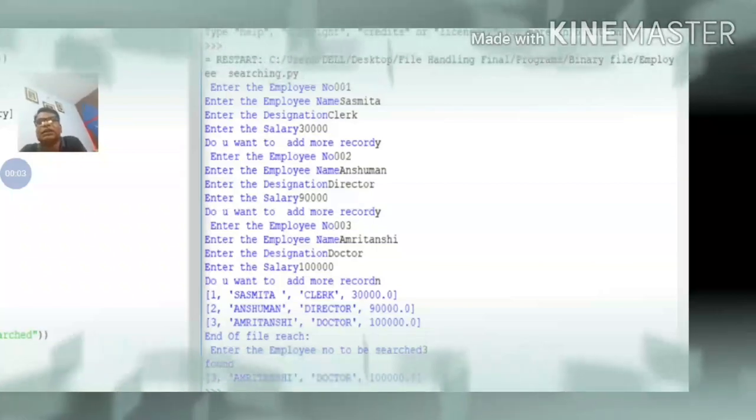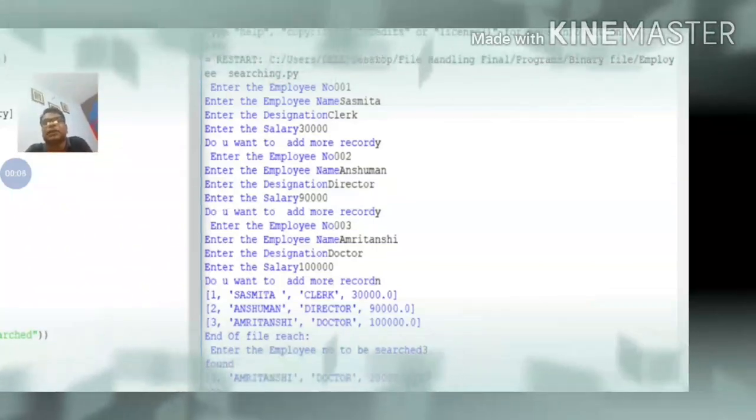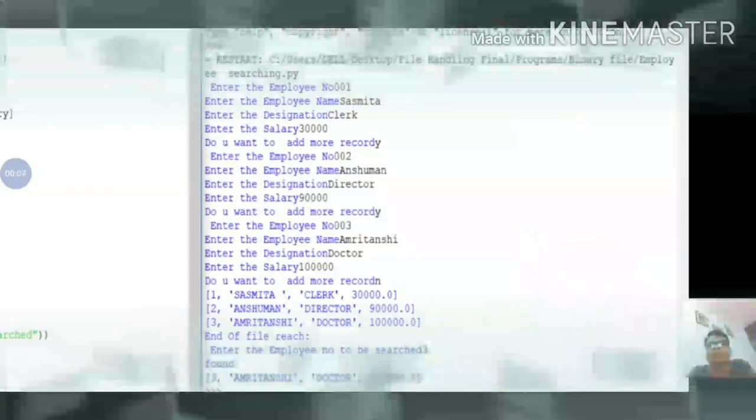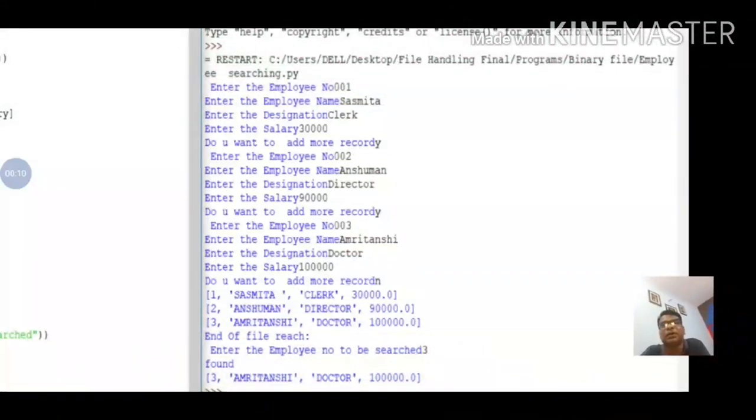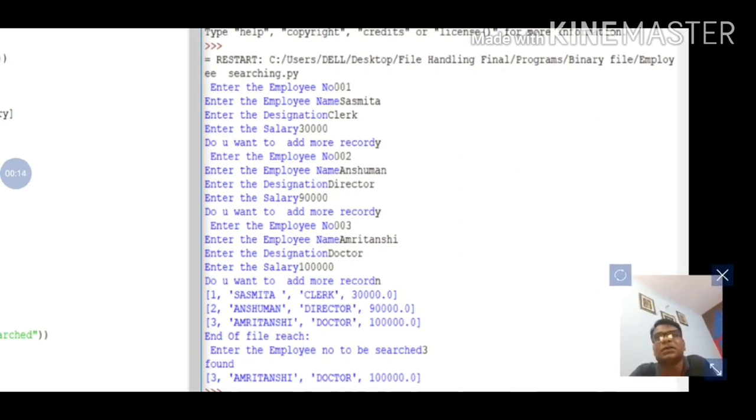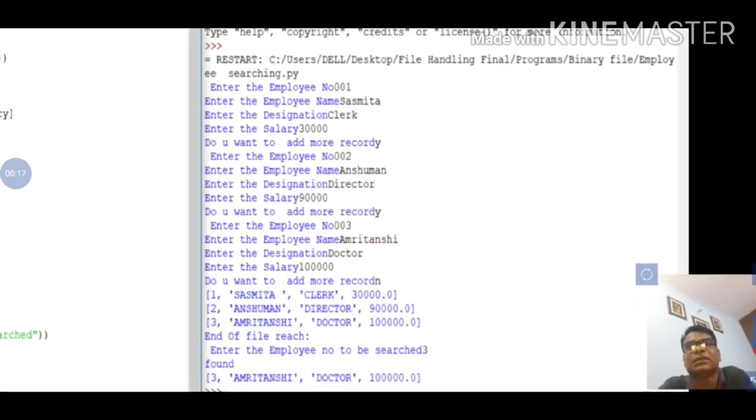Now you see, I am compiling this program. Press F5. Now I am entering the employee number 001, the employee name Susmita, the designation clerk, and the salary 30,000. Again it asks, do you want to add more records?